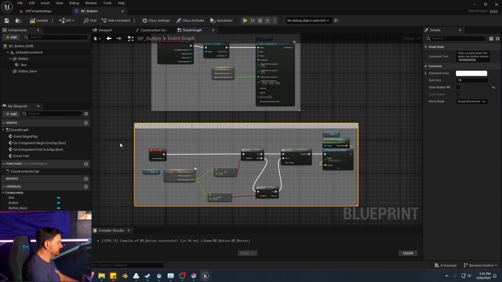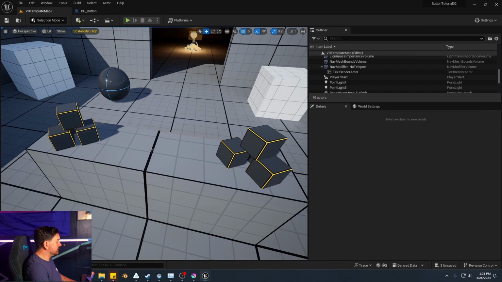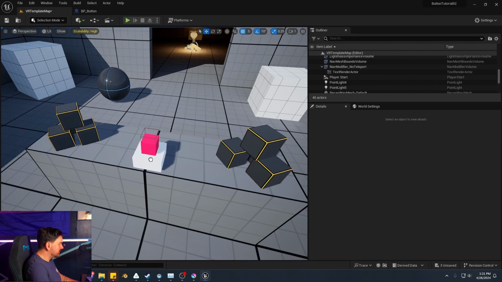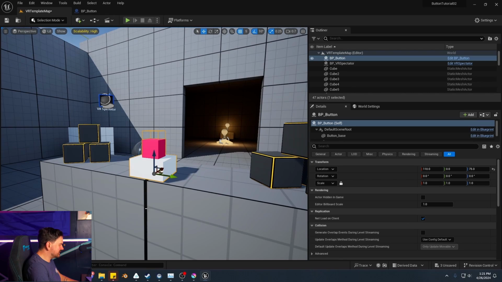Boom. Awesome. And if all you wanted to do was make the button make a sound, well, I've got great news for you. All you have to do is hit compile and save, go into your VR template, open up your content drawer, grab your button. I'm going to put it right there. Beautiful. Look at it. It's glorious. It's a perfect button. It looks great. Love it. Now we just have to put on our VR headset and test to see if it works.